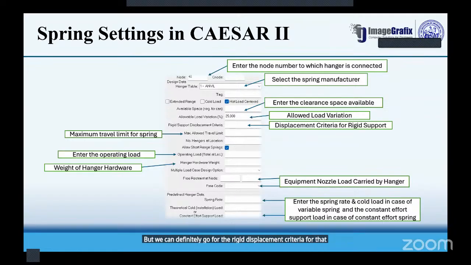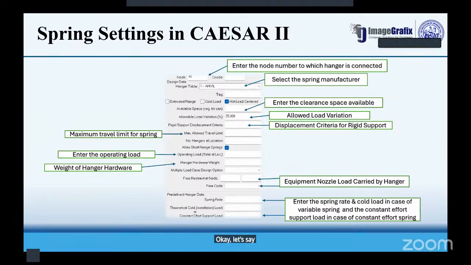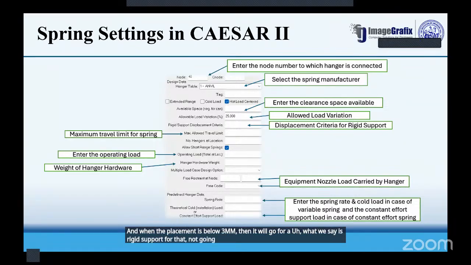You can mention the criteria, the amount of displacement for that. Let's say I have given the displacement value as 2 mm. If my displacement is below 2 mm, then it will go for a rigid support, not a spring support.